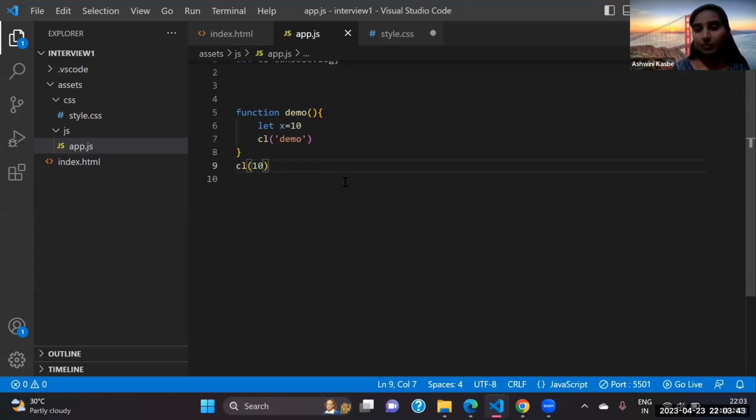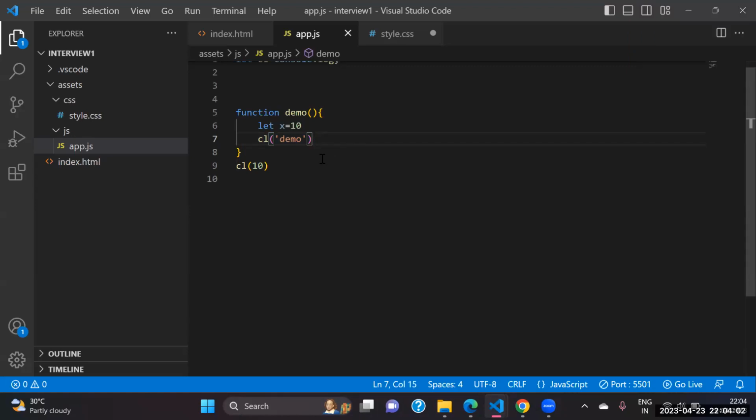Hello, sir. This is an example of a local scope. This declaration is not available outside because this is the functional scope. And when we console it, the console.log demo is printed. What is the output of line number 10? Line number 9. When we console it, we get a demo.